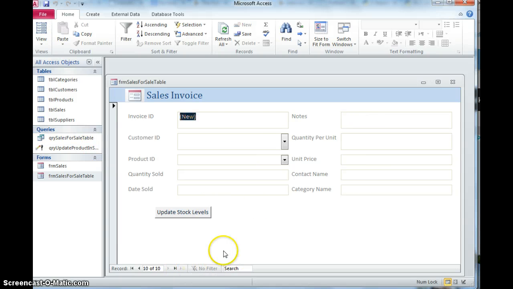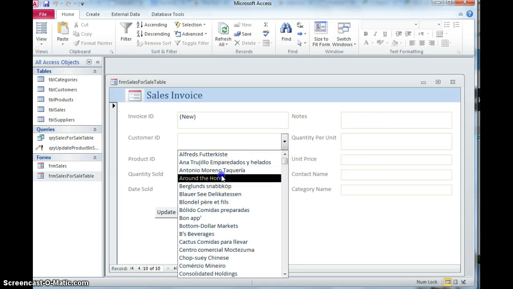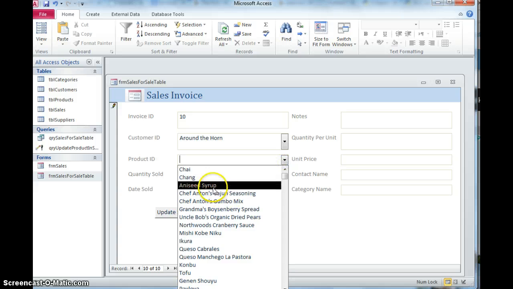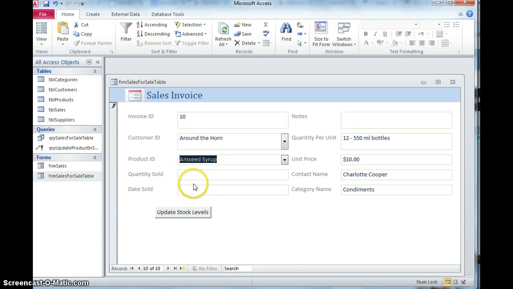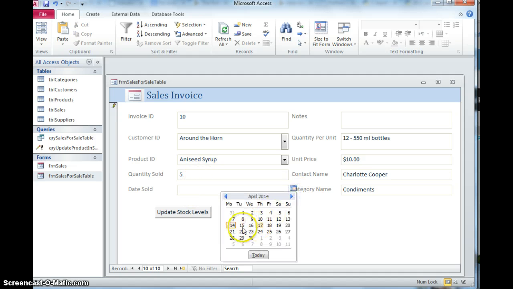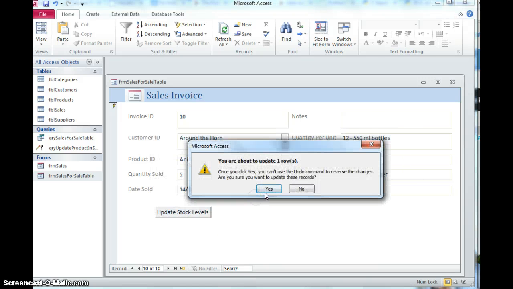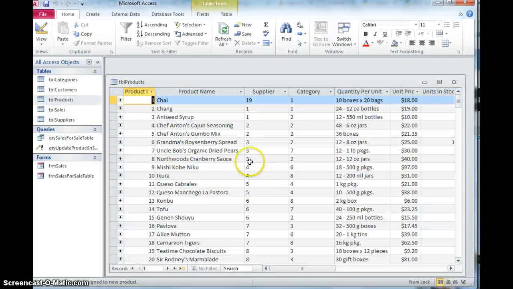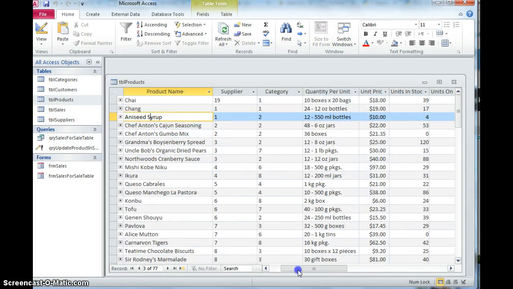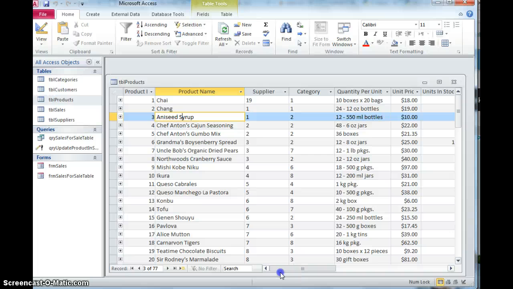And if I go and make a brand new sale just to prove that it works, customer ID Around the Horn, product ID aniseed syrup, which I think has currently got 9 in stock, quantity sold 5, date sold today. Click the update stock levels, I get a message, and the aniseed syrup has gone down to 4. Done.